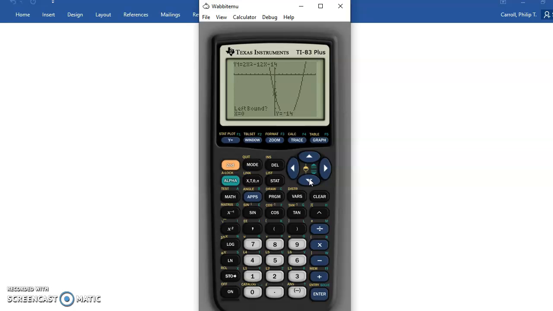So we hit that, and it only tracks down one zero at a time. So let's go find that first one. You'll notice it asks for a left bound down here. I found that. I used the arrow keys to move my cursor up to the left of where I crossed the axis. Then I hit enter. It puts the little arrow right there and then prompts me for a right bound.